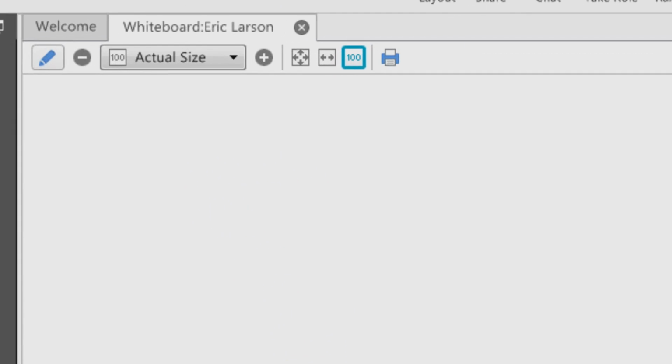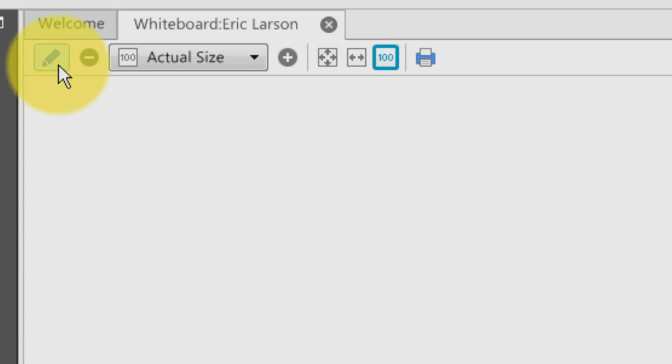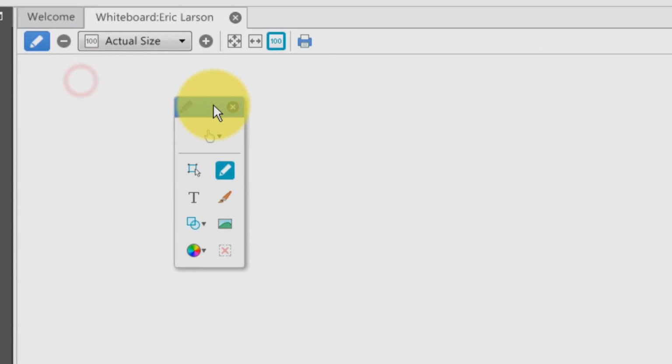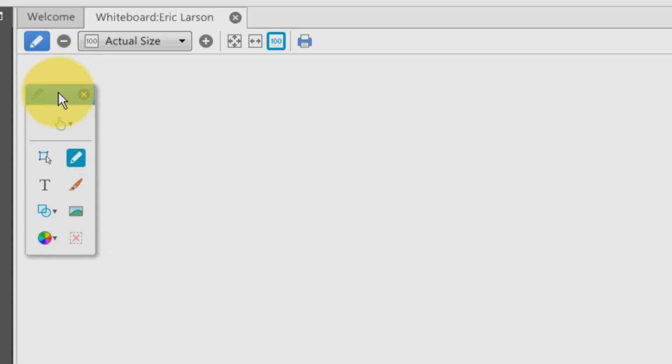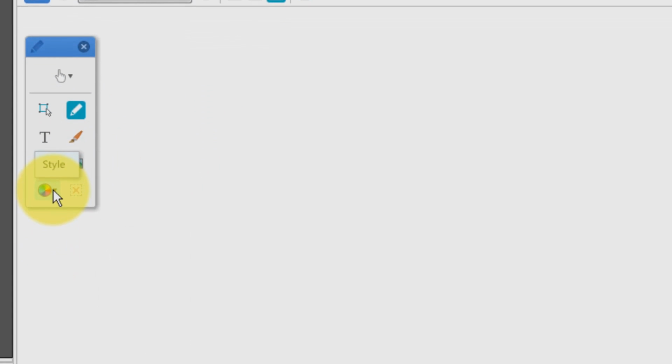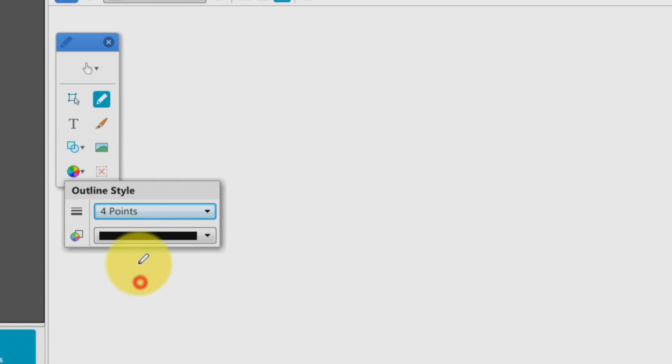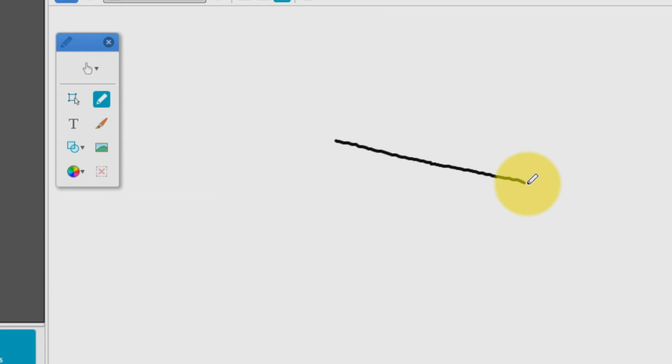To activate the annotation tools, simply click the Annotation Mode icon here. A small window with the annotation tools will pop out. The default tool is the Pen tool. You'll be able to change the pen's point size and color from the Style icon in the menu. Once you have selected your options, click and hold. Then drag your mouse to where you want to draw. Then let go of the mouse button to finish what you started.